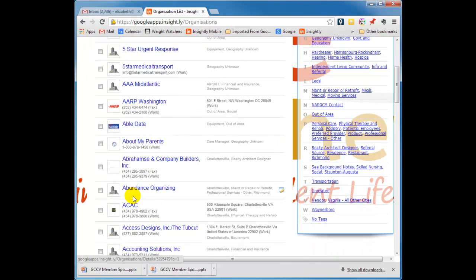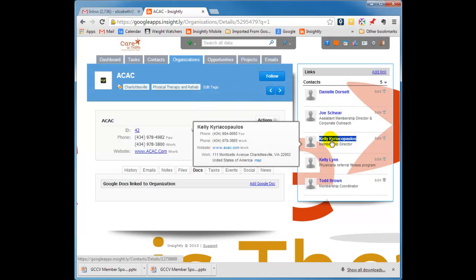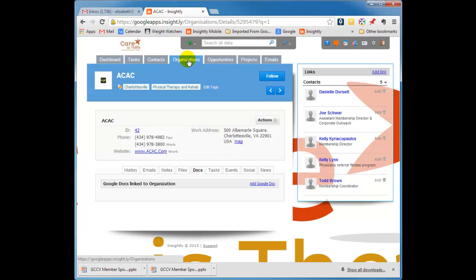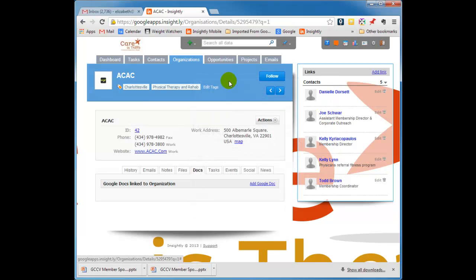So let's use one here. Here's ACAC, which is a gym in town, and here are employees of ACAC, and when I hover over each of these, it gives us some information about that employee. If I were to click one of these employees, then it would take me to that contact. So these are organizations that are linked to the contacts for the people that work there.